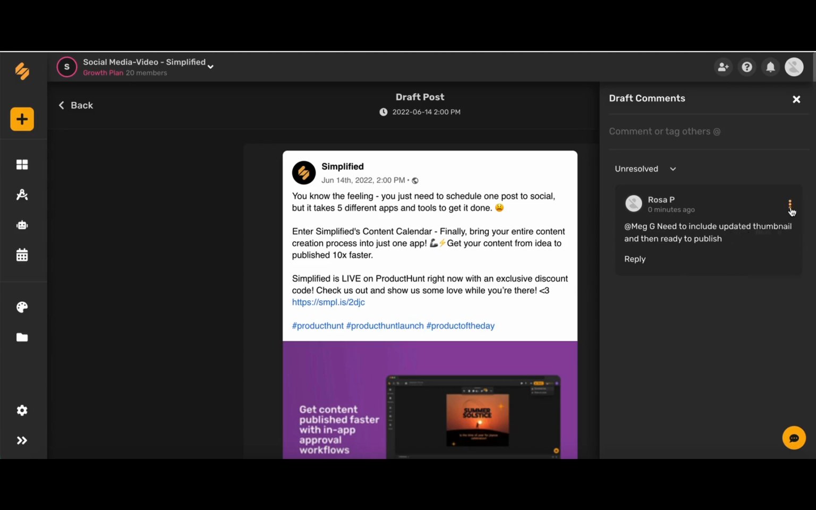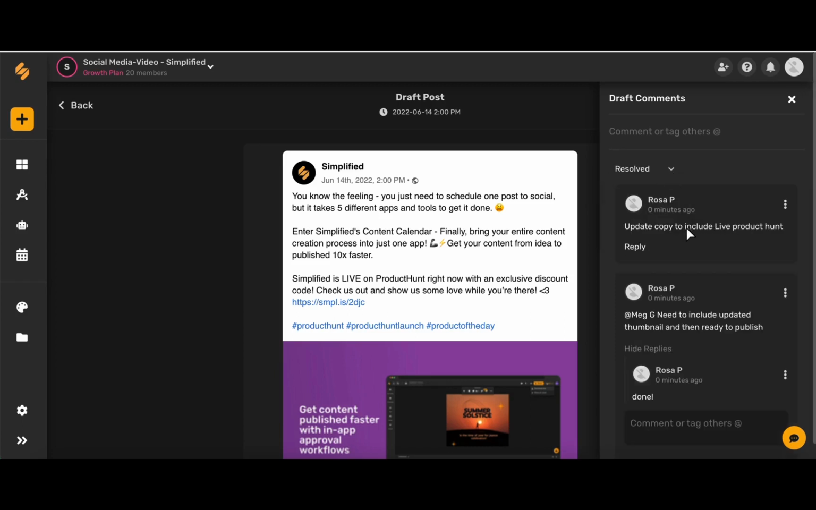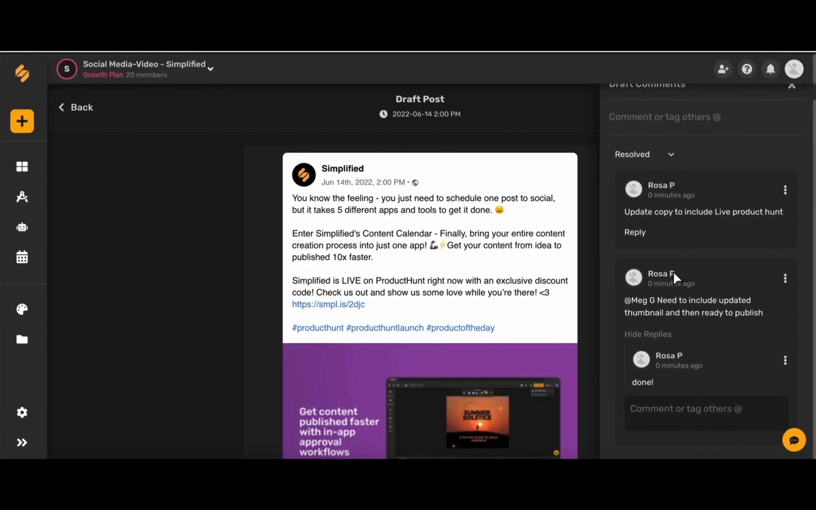If you select this three-dot icon, you can resolve the comment, edit your comment, and even delete your comment in just a click. You can reply to a team's comment by clicking this button here, and then responding. In this drop-down menu, you can see your unresolved comments. You can also choose resolved comments to see the history of your resolved comments within this draft post.